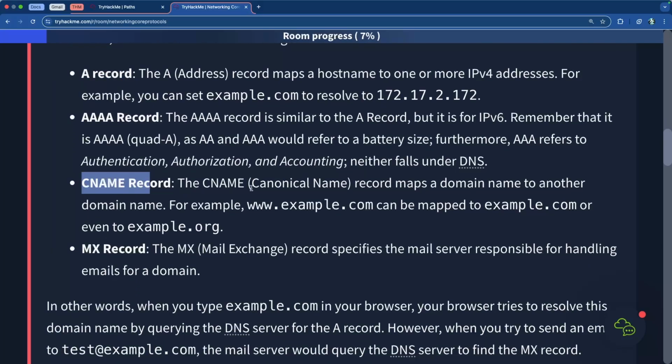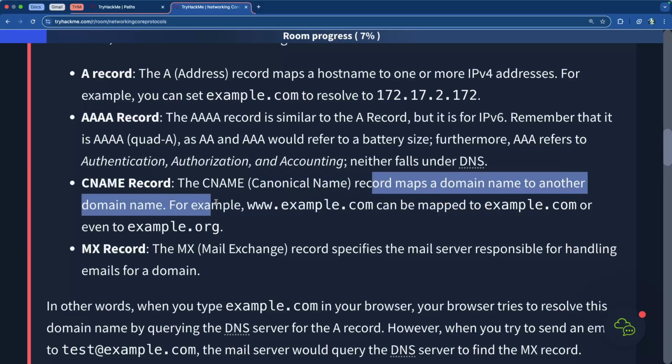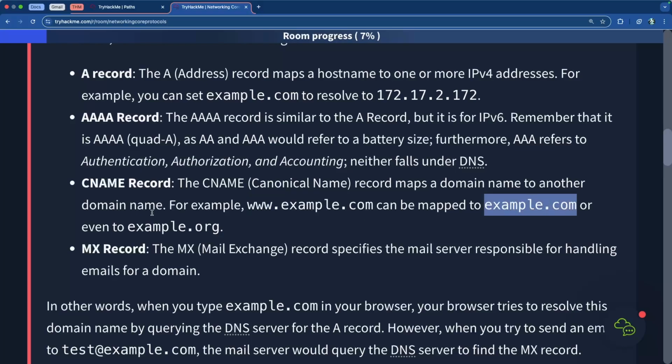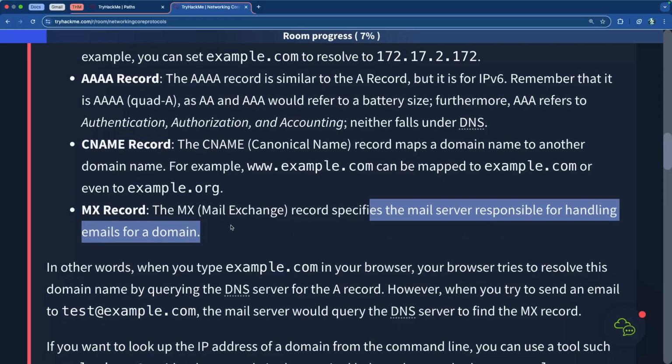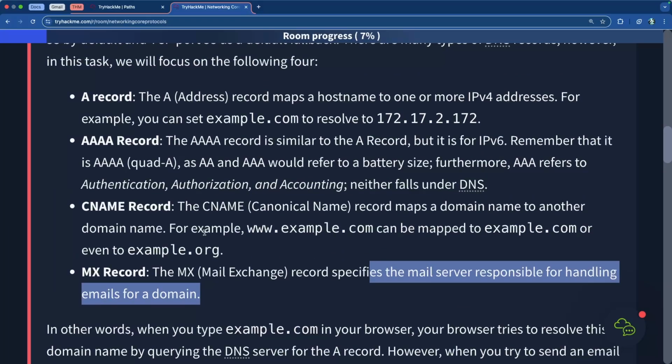And then you have the CNAME record, which is the canonical name, and it maps a domain name to another domain name. So for example, www.example.com can be mapped to example.com without the W's, or even example.org, right? So it's the canonical name, which basically maps the domain name to another domain name or other versions of it. So just in case somebody doesn't put the www and they just do example.com, they'll still be taken to the website. And if they do example.org, if you've purchased example.org, then you can also redirect it so it goes to your main domain name. Then there's the MX record, which is the mail exchange record that specifies the mail server responsible for handling emails on a domain name. These 4 records are important to understand because they are pretty much the base requirements for setting up any domain name.